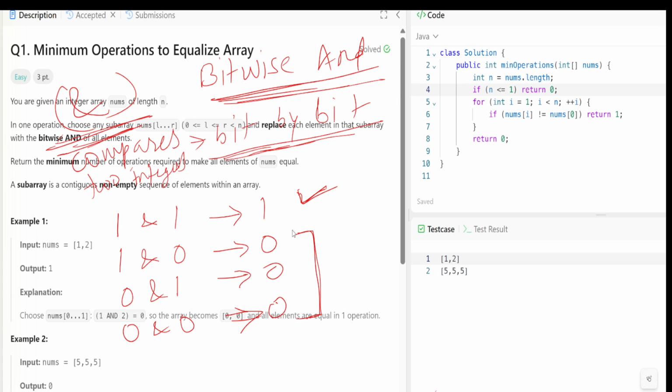So each pair contributes, we can say, and results in 1 only if both bits are 1. I hope you understand.